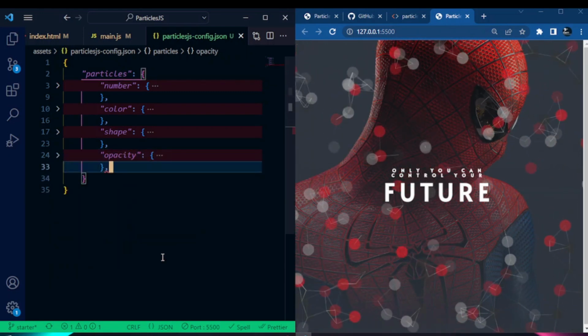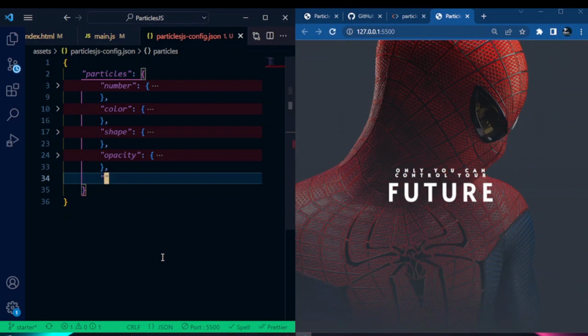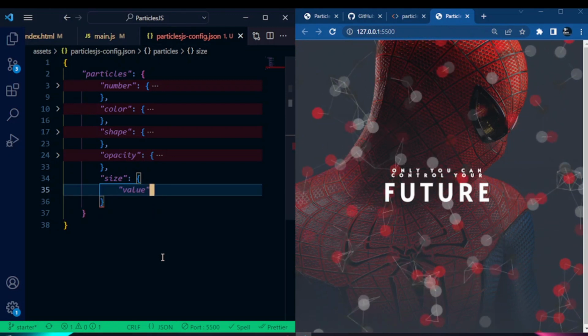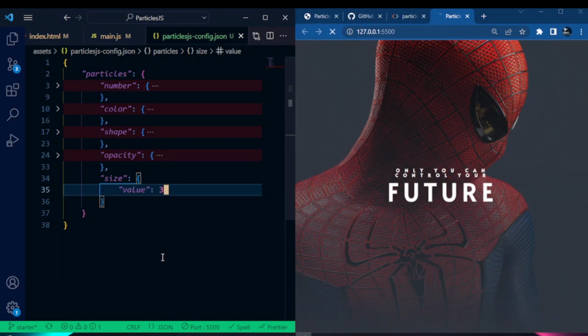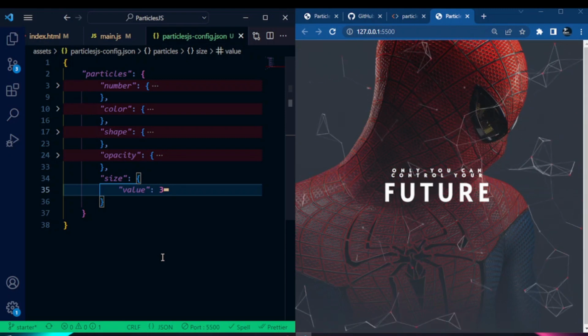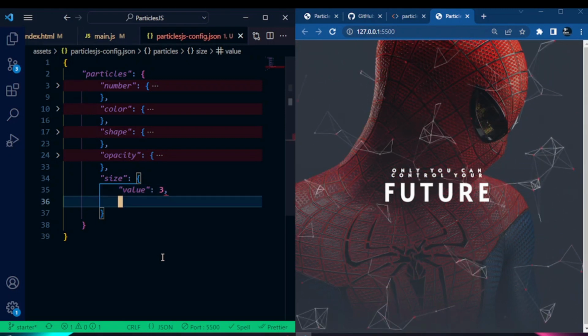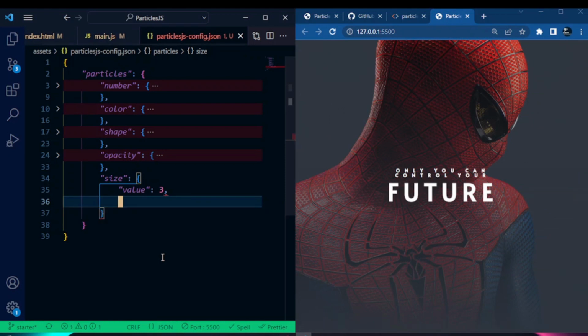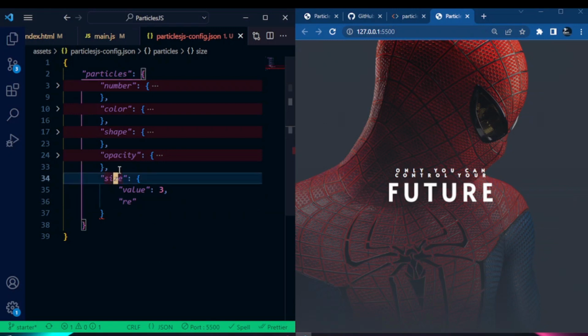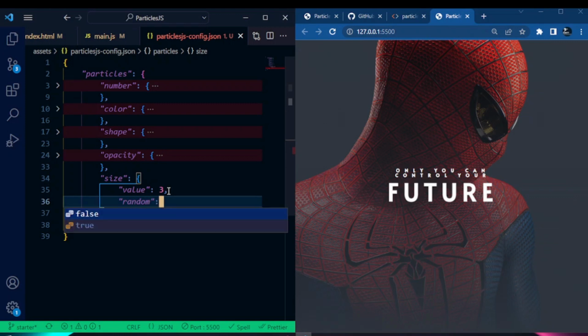Let me collapse that one and let's add the size. We want a key of size. We want to do the size for this object, and what we define for this size, we could just set the value. Once we set that value, let's set it to 3. The value of the size could be set to 3. Now let's set the random. It is basically the same settings, but for different options. We set the random, which takes a boolean, so we just set it to true.